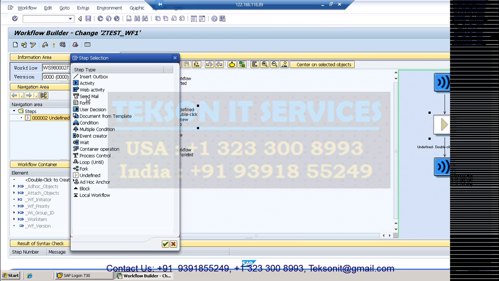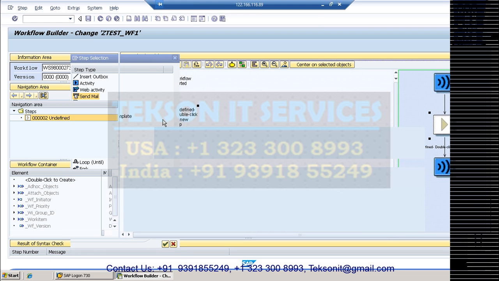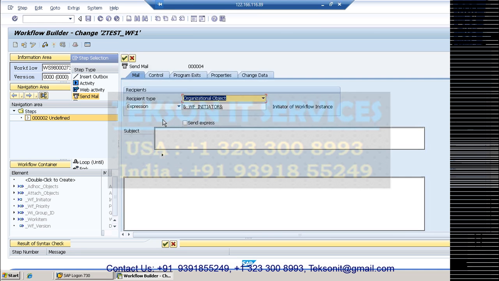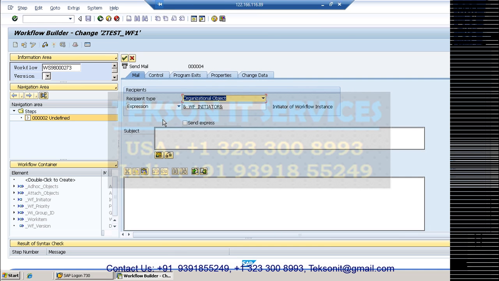Suppose you want to send a mail, you have to select send mail and just say okay. Right now I will be explaining only send mail. Send mail is the one which will send a mail to Outlook. You tell me, whenever you are sending a mail to your manager, what are the things you will give in the mail normally in Outlook? Mail ID and the subject. Subject and content you will give, right? Yeah, these three only.